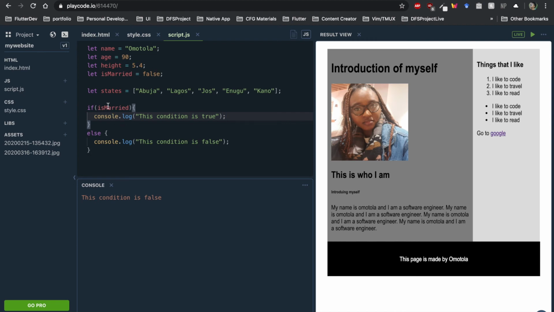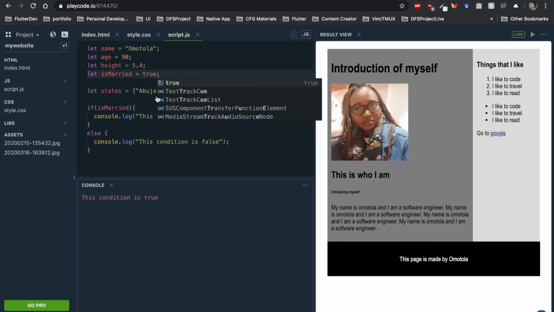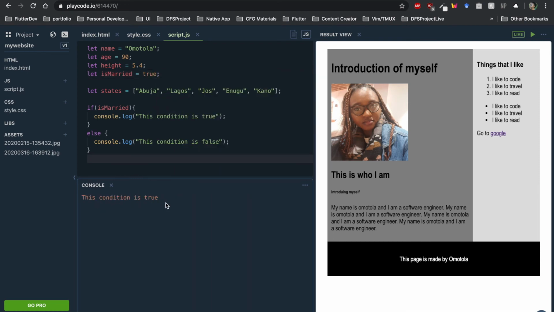So therefore when it checks it here, because that is not true, it's going to come to this second part, and then it's going to console.log the value that is there. But if we change this to true, you can see that it has changed to this condition is true.